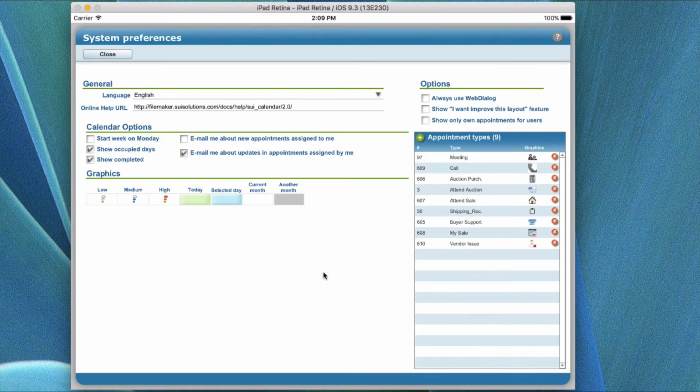Preferences are mostly for the Windows and Mac version, and changing these is really not something you want to do unless you contact the developer, and I'll explain how these are done. It's a very advanced thing to be doing, so I would recommend that you talk to the developer through the developer website, and that way we can coach you through it if you wanted to add something. This says a couple things about showing completed, showing occupied days, and email me about updates.